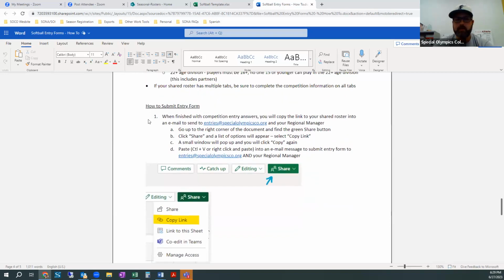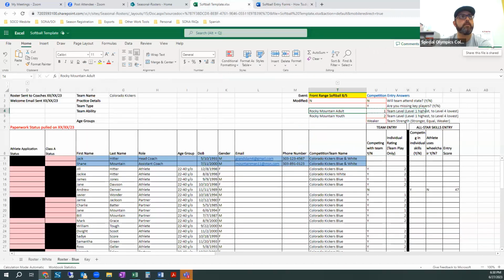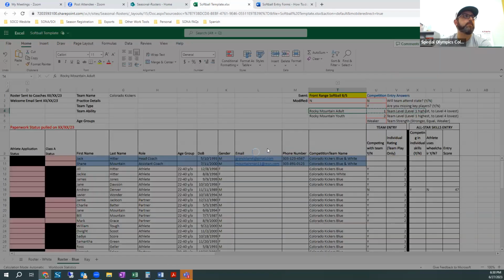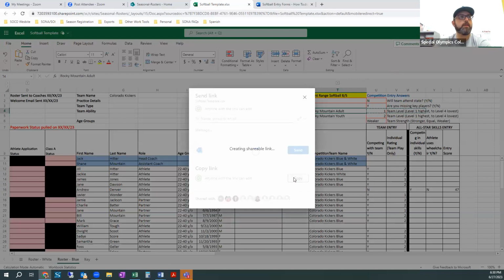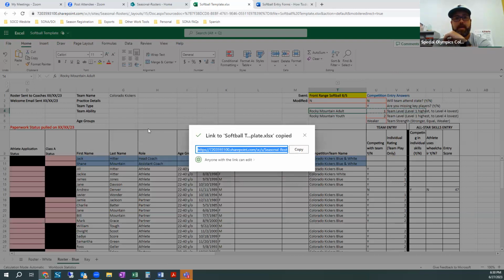Last thing here is how to submit your entry form. We have a new email where we're collecting all of our entry forms: entries@specialolympicsco.org. This is where we request you to submit all your entries. Very simple. Once you've finished making all your edits, come up here to the share button and select share. This will serve as your entry form, correct. You just copy the link, paste that into an email, and send it to that email address.